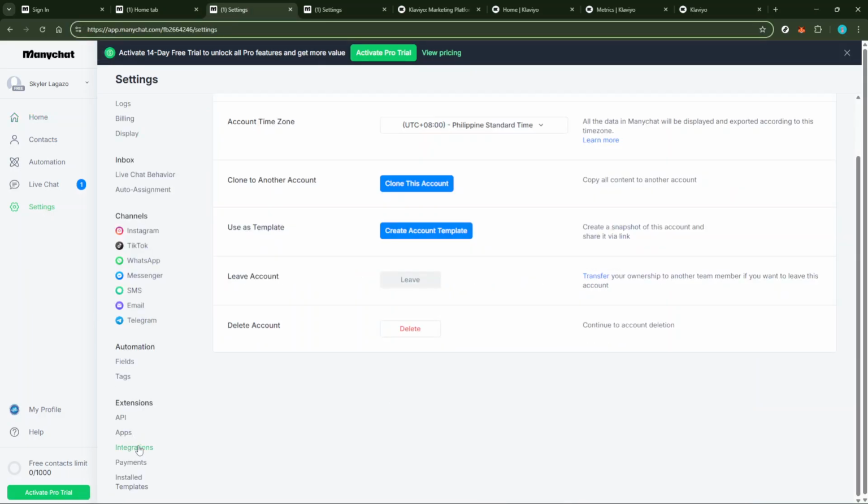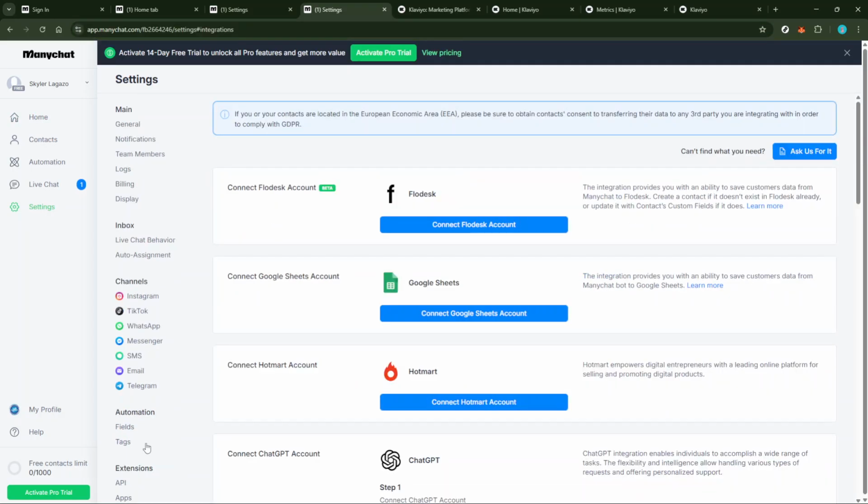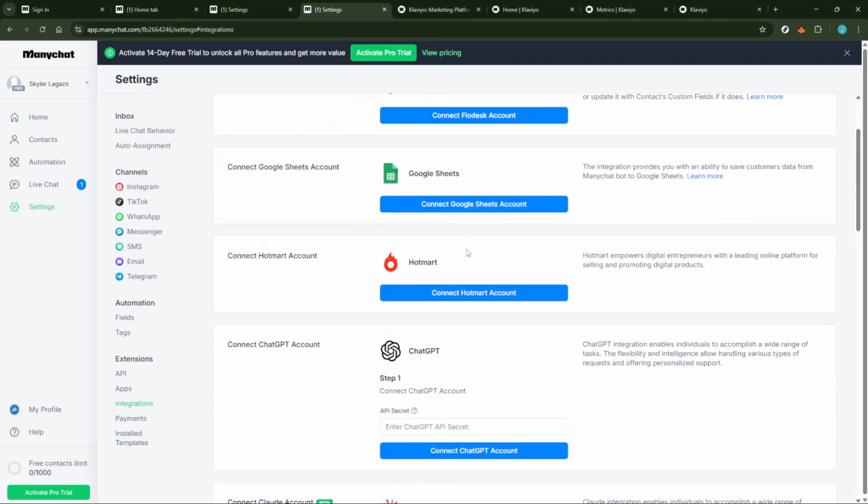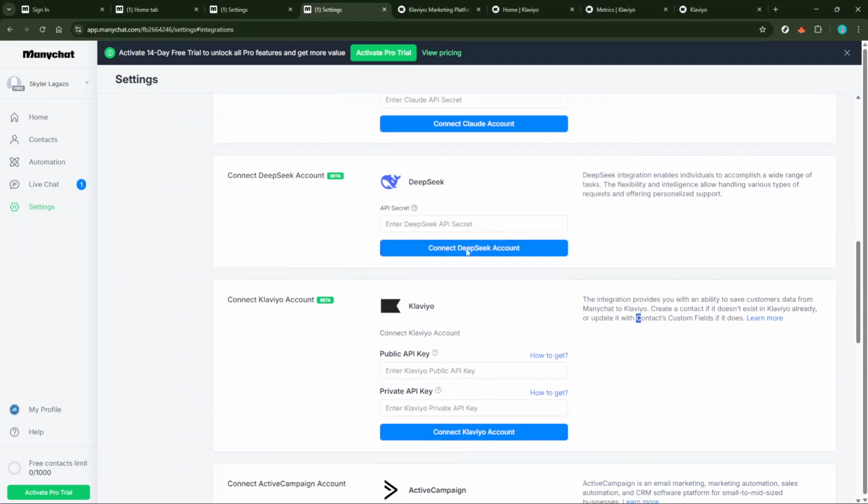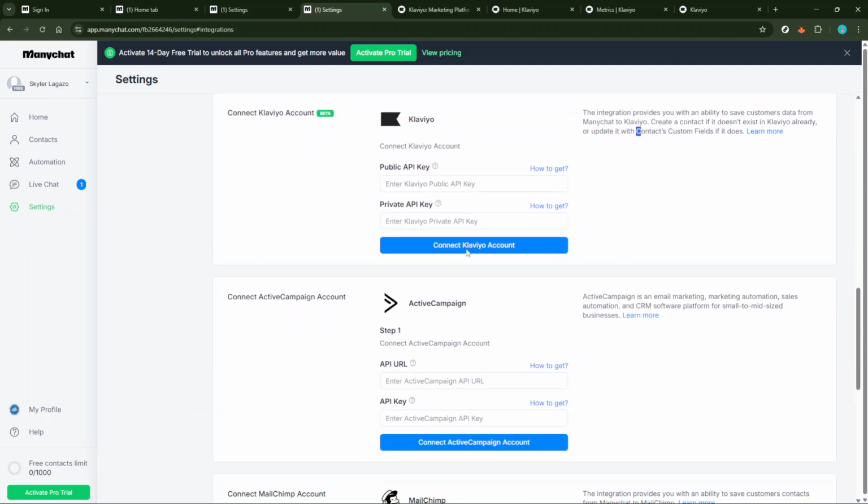Within the Integrations menu, you'll see a list of available services you can connect with Manychat. Your task here is to locate Klaviyo from this list. It should be relatively straightforward to find, but if you're having trouble, you can use the search functionality to narrow it down. Once you find Klaviyo, click on it.